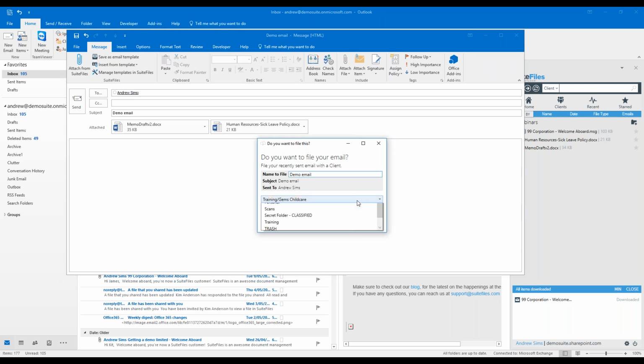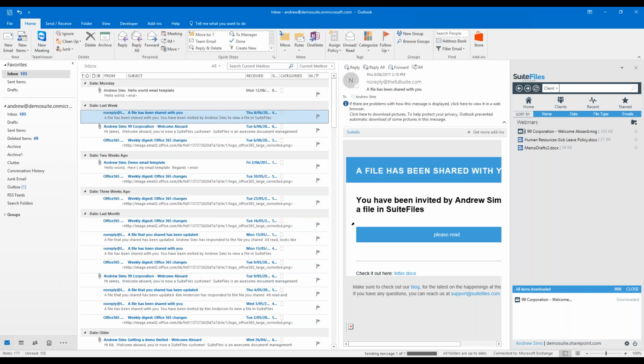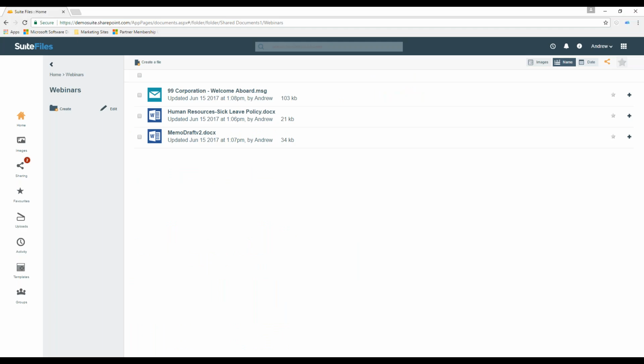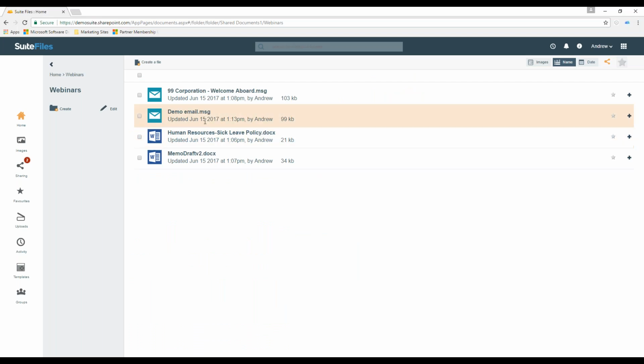So if I want to save this email, I can use this little drop down here and I can navigate through my folder structure. You can actually see there it is there, webinars, and I do save on send, or should I say send and file it. That email is going to get sent and it's going to get filed into the webinars folder here. Just have to refresh, and there it is there, there's demo email.msg stored in my webinars folder. And of course, just to prove the point, we come to the webinars folder over here and refresh it. There's that email sitting there.